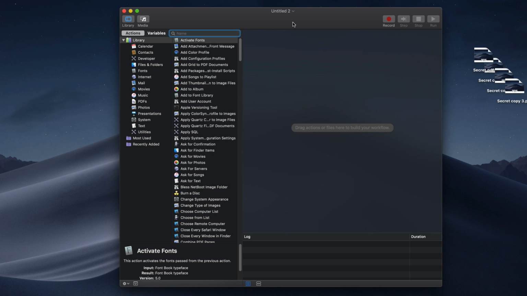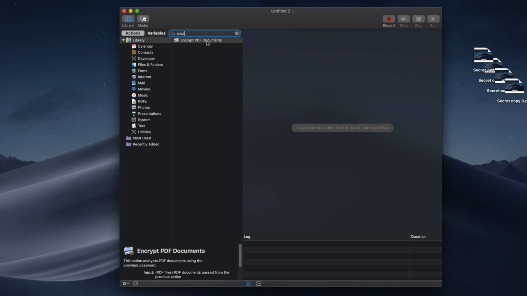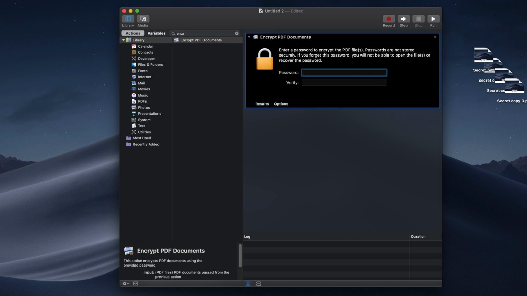From here, you need to do a few things. The first thing is just search for Encrypt. Drag this to the right-hand column and then choose a password you want to use.